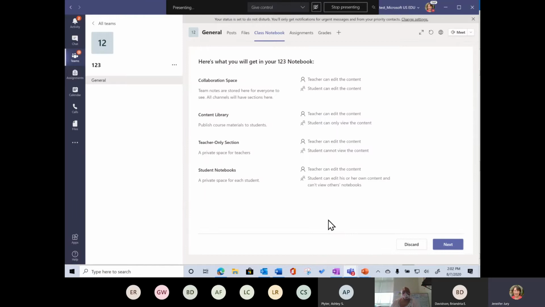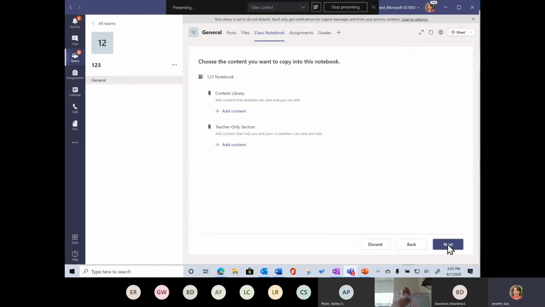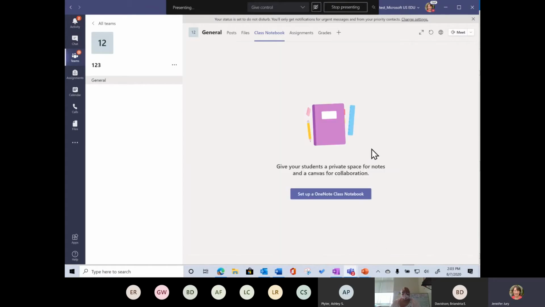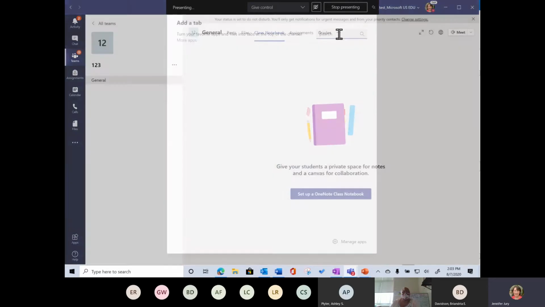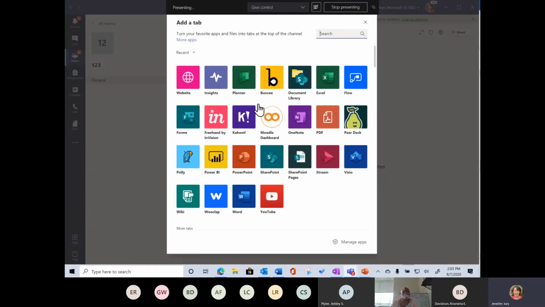So that's where you're going to want to pull from existing. And you can pull it from there. Now, it won't let you here if you do the plus. It's only going to let you do a OneNote. It won't let you do a class notebook at this point. Yeah. My understanding is that they're working on that part.